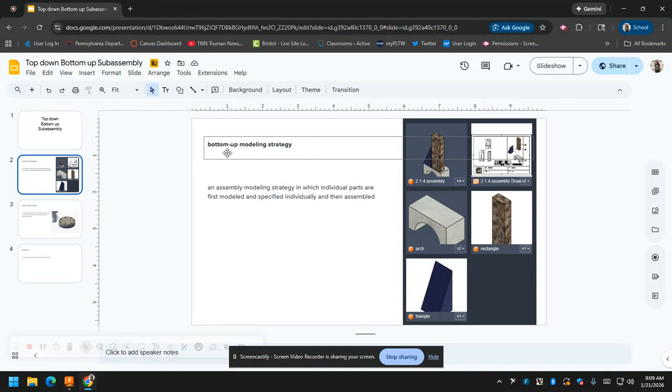So, bottom up modeling is when the assembly is assembled, each piece is done in individual parts, different files on Fusion, whatever we're using. And then you open a new one, create the assembly, bring everything into that. And then from there, you have your assembly.